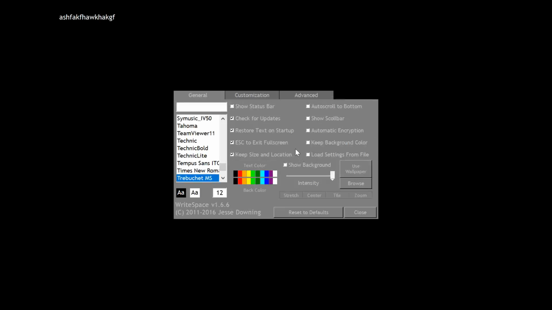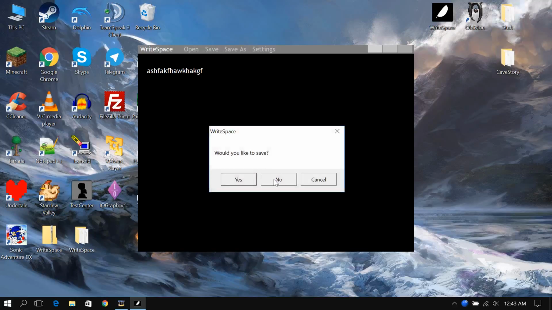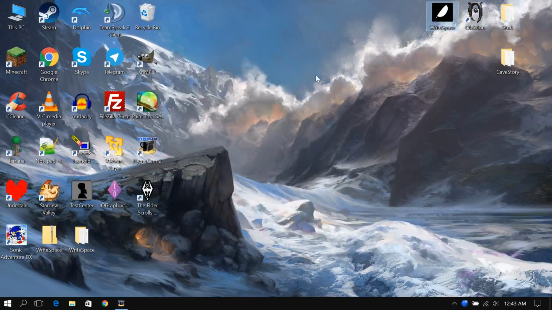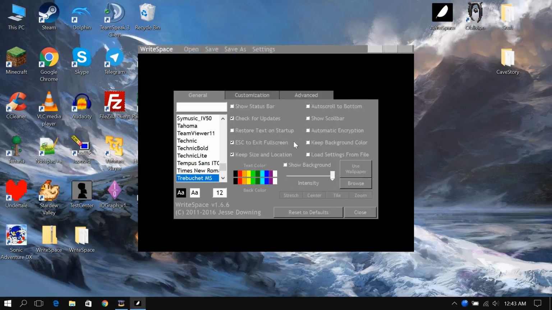So anyways, let's go back into settings. So text can be restored on startup or not. If you disable it, there'll just be no text on startup. Of course, that's now going to be gone. But, you know, oh well. I like my status bar. I like restoring the text on startup, so we'll keep that.